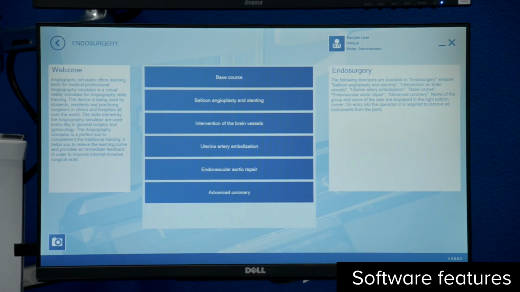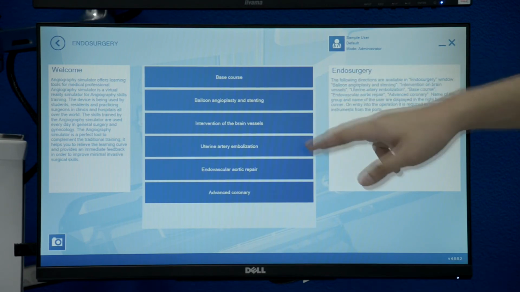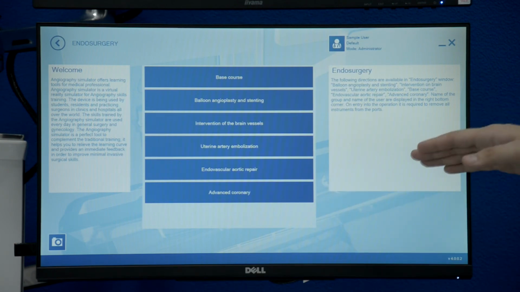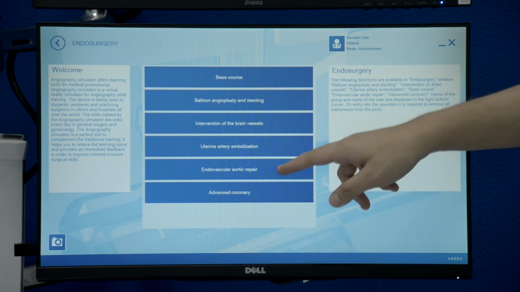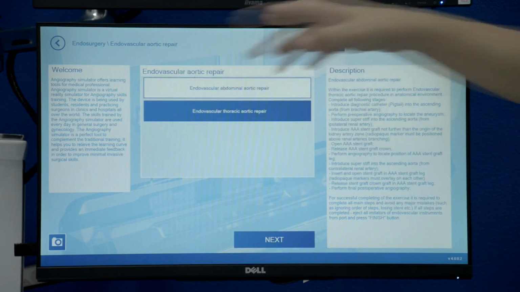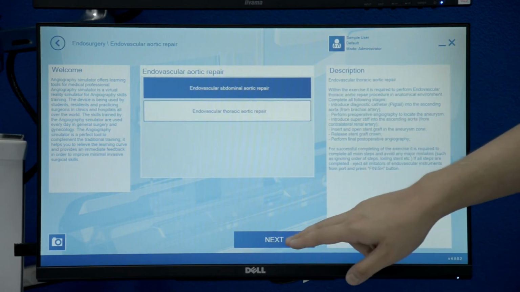menu. Here we have both the fundamental modules and more advanced ones. And when we talk about fundamental, we also have both the task trainer kind of abstract environment kind of modules, and we have the more realistic ones. So balloon angioplasty and stenting, brain vessels, uterine artery embolization, endovascular aortic repair, and advanced coronaries are the ones we have uploaded on this simulator. And let's have a look at them, for example, on the example of EVAR and TEVAR procedures. So after you press the name of the module, you will see some submodules that are also included, and we can choose different ones and press next.